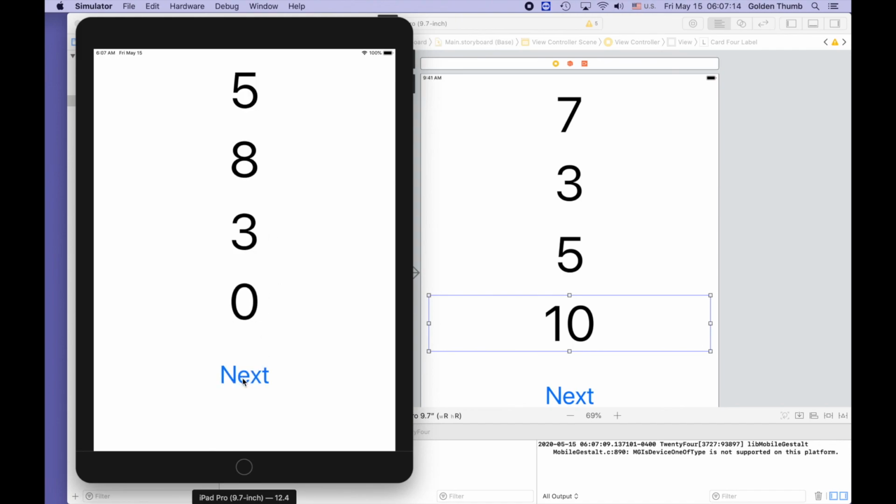Next. Oh, wait a minute. What happened here? There's a 0. That is bad. We don't have 0 when we play the real 24 game with playing cards. Next. Next. 0 again. And it seems there's another problem. Did you find it? We never saw 10. What's wrong? Can you pause the video and try to figure out why it behaves like that and how to fix it.